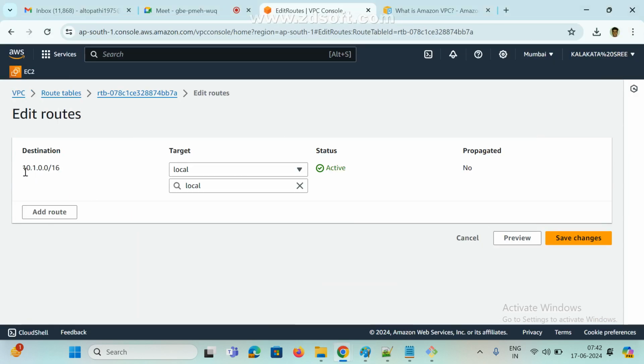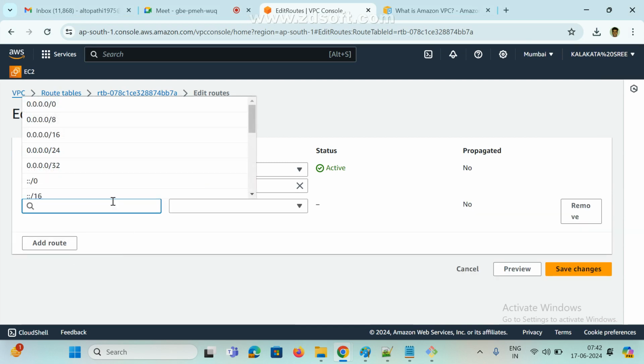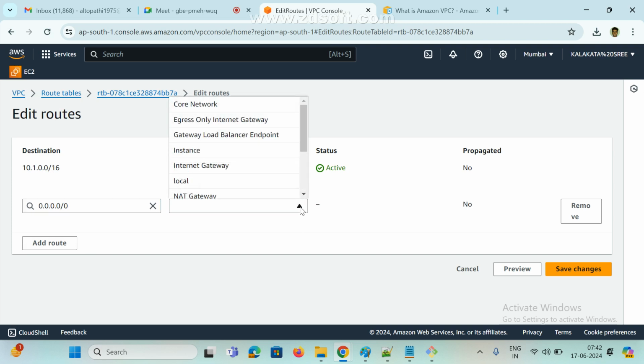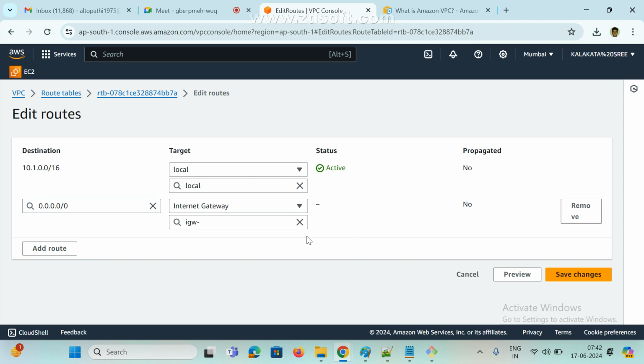Here, by default the VPC is available. This is local and all. If we click on add route, select 0.0.0.0/0. Which one do we need to select? I created one IGW, right? Internet gateway. Click on internet gateway and here we need to select your internet gateway.